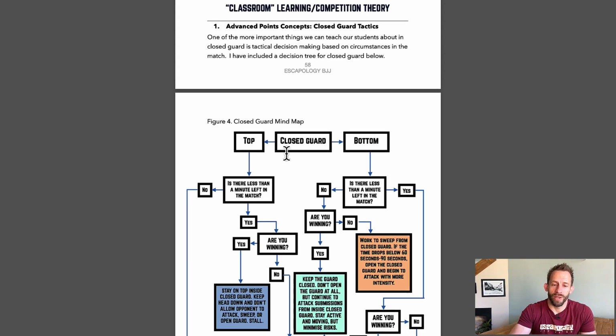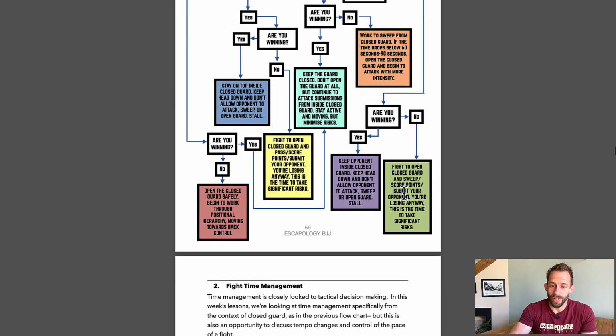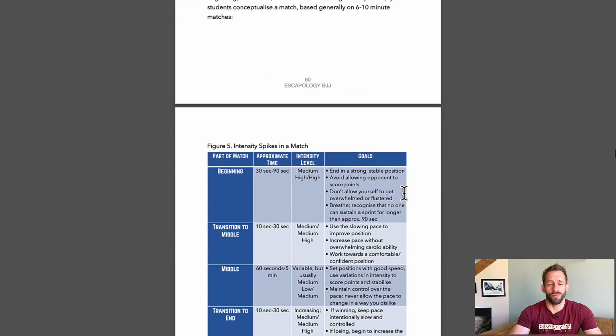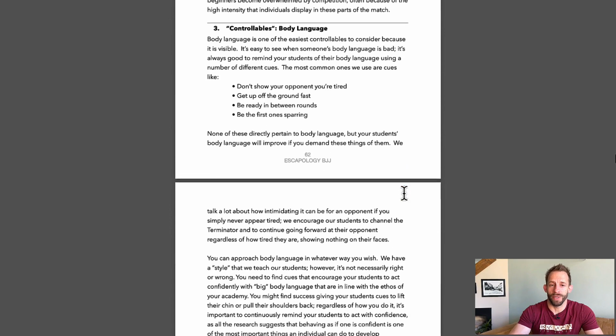So for example, if we follow one of these paths, we're on the bottom. Is there a minute left? No, there's more than a minute. Are you winning? No, then look to sweep. Or is there a minute left? Yes. Are you winning? No. You need to fight and open up, and it gives you the advice, the next step that you can start talking about in your class as well. Because that's really, really crucial.